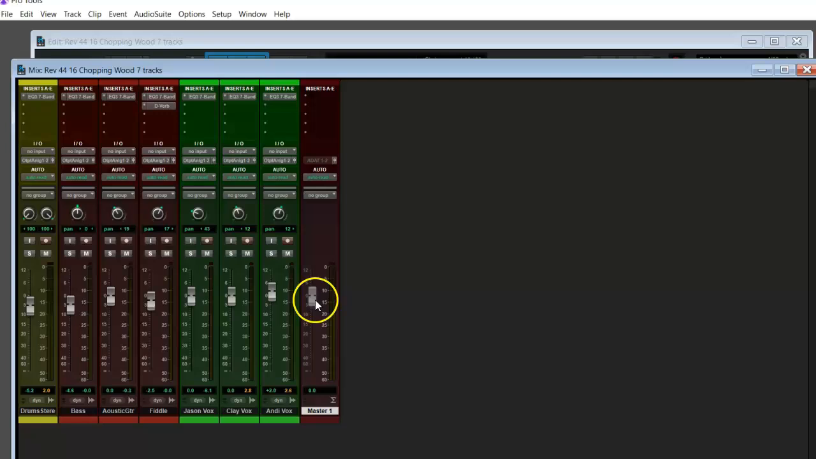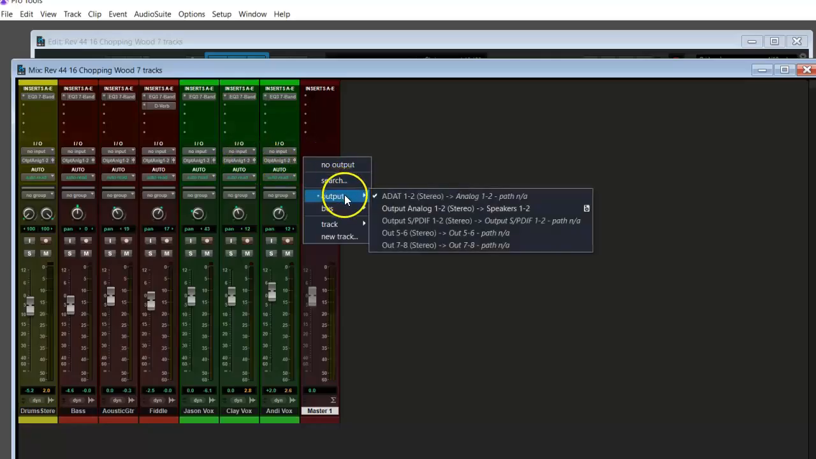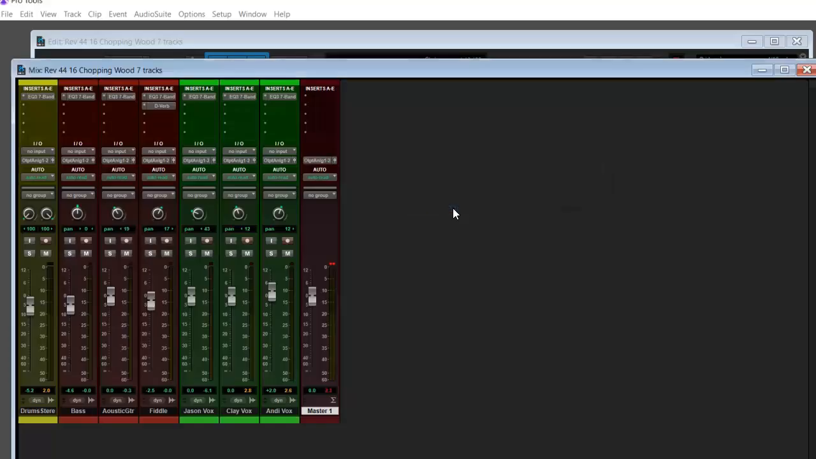Notice mine is a little bit dimmed out, so it's not set up right. So the output needs to be adjusted. It needs to match the other outputs. So I'm going to click in here and change the output to 1-2. Now you'll see it activates. And now when I hit the space bar, you'll see activity.